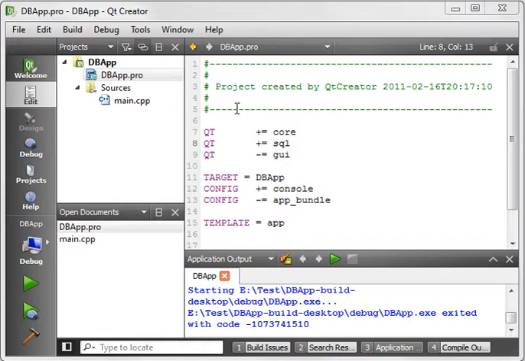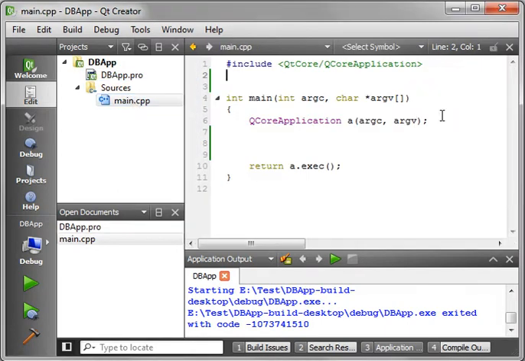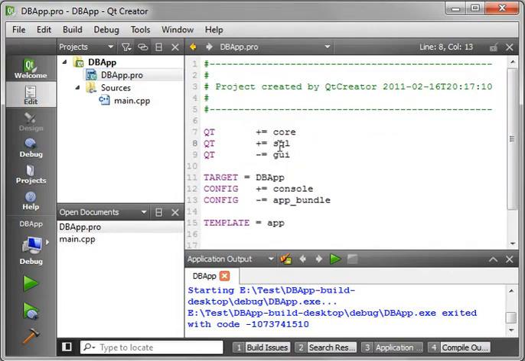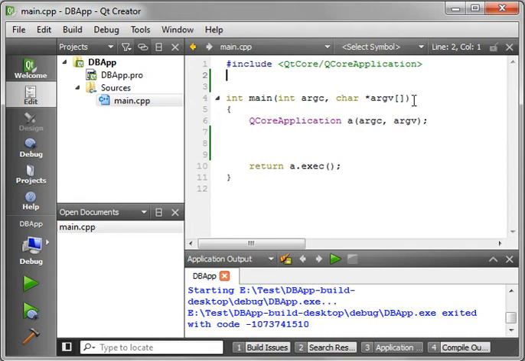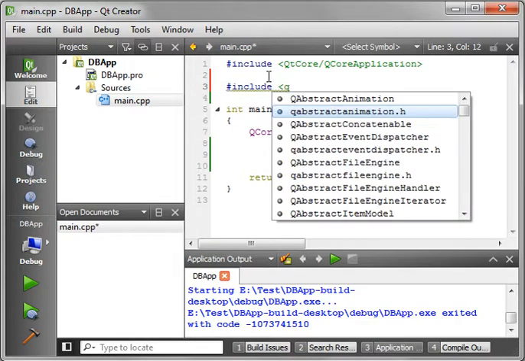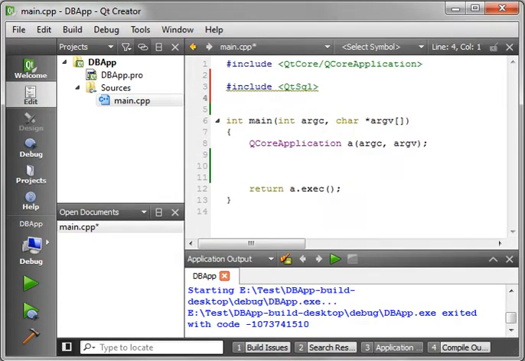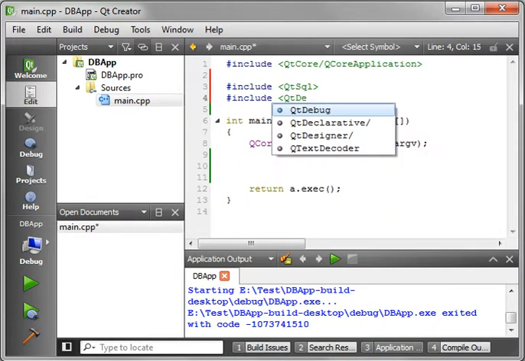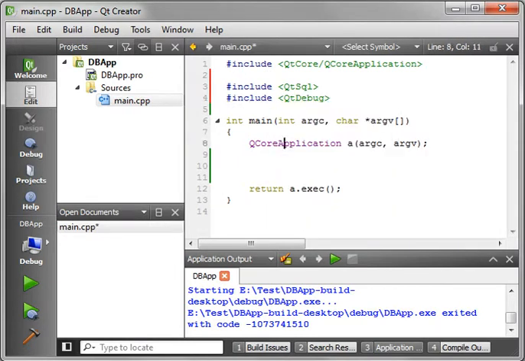Today what we're going to cover is database programming using a DSN. I've got just a standard, blank project setup here, but you notice I have a reference to SQL in our project file, and we're just gonna start cranking out some code here. So let's include QSQL, and let's include QDebug, and this should all be review for you if you've watched my other videos.